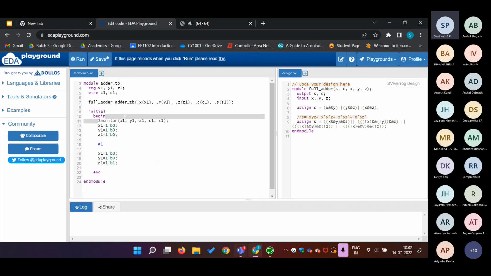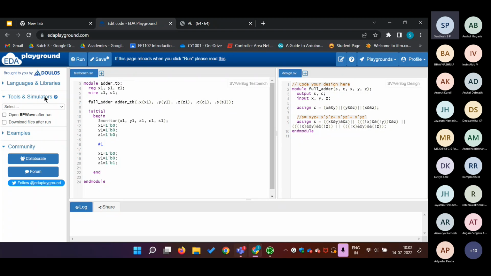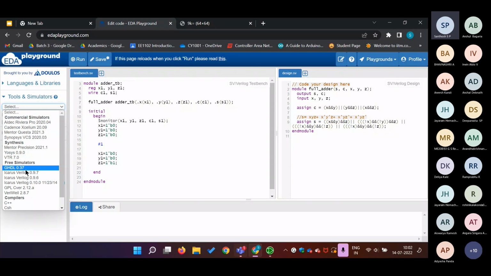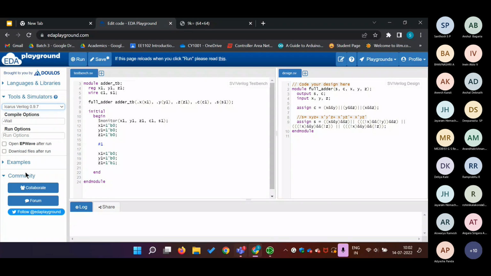And this monitor command can be used to print the input and output variables like this. So now we are done with the test bench code. We can move to the tools and simulators part. We can click this drop down and select Icarus Verilog 0.97. You can think of this as a compiler which we are using to run this code.